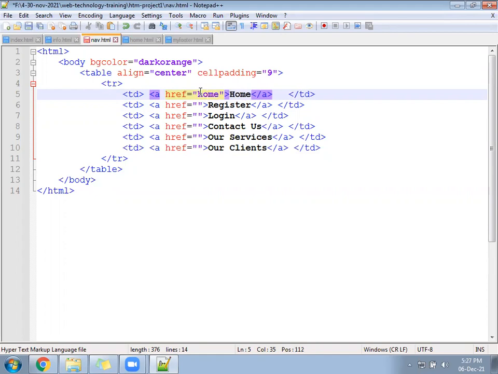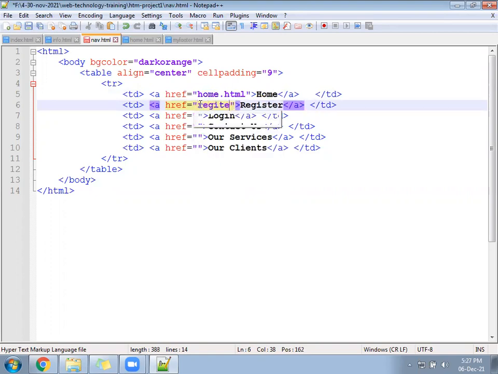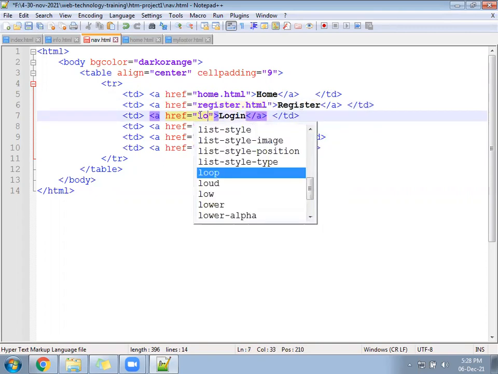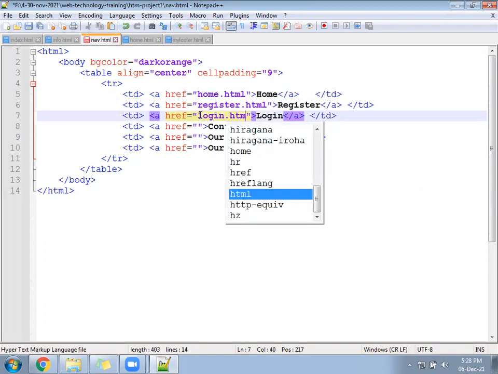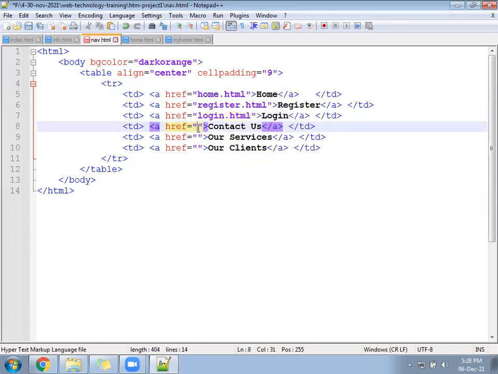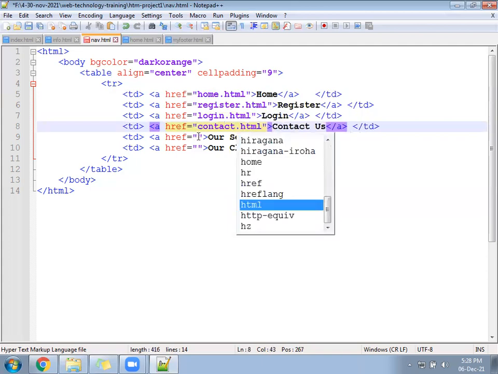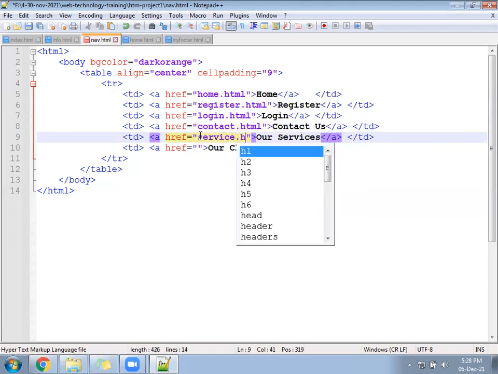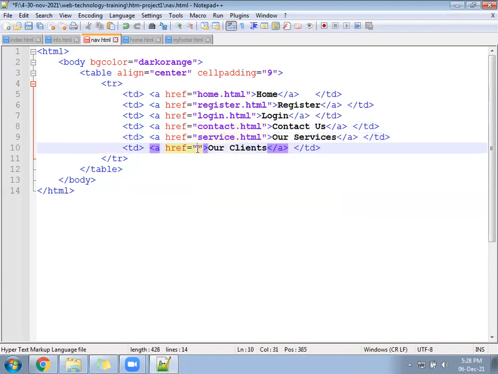Home.html. Here register.html. Here will be login.html. Here will be contact.html. Here will be service.html. And here will be client.html.